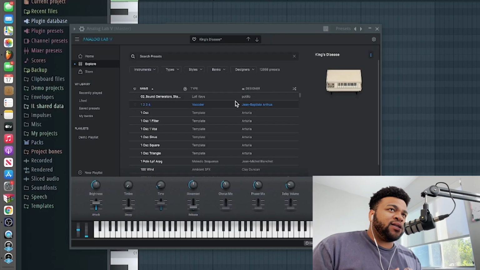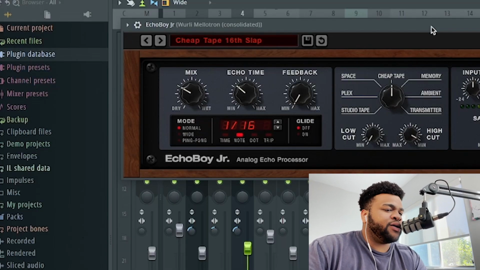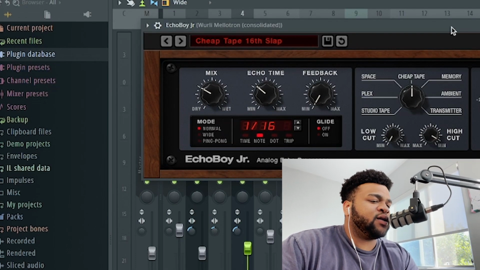Next, I created this crazy counter melody. It's hella crazy. I designed this Mellotron preset called King's Disease using some one shots, and I laid down this crazy counter melody. Effects wise, I added an Echo Boy Jr. and I used the Cheap Tape 16 slap. The one shots were processed enough, so I just wanted to add a slight delay to the one shot that I processed further within the Mellotron. So I only added this Echo Boy Jr. to kind of give it some movement.